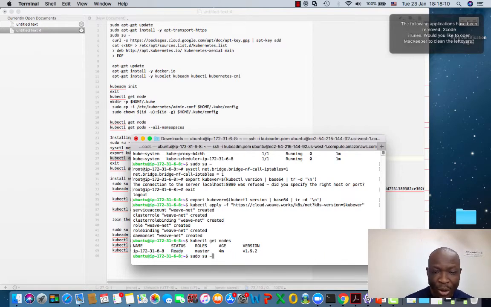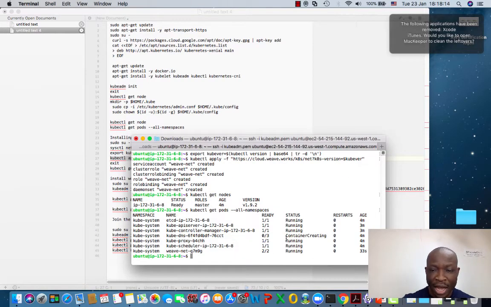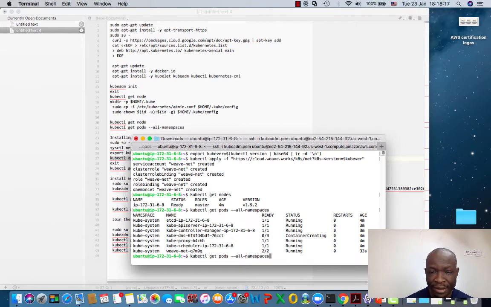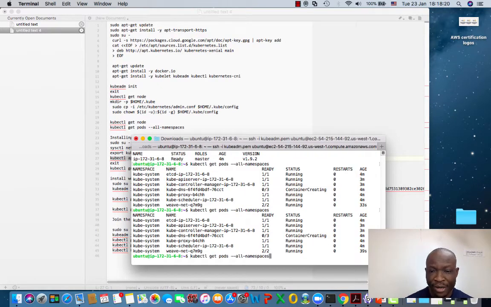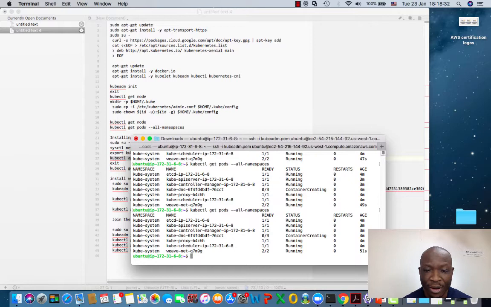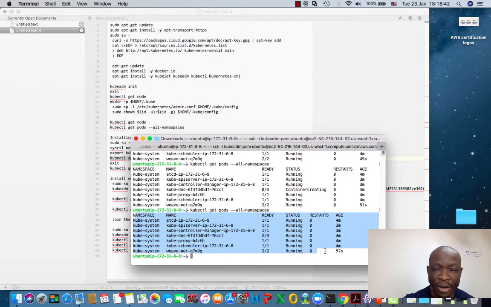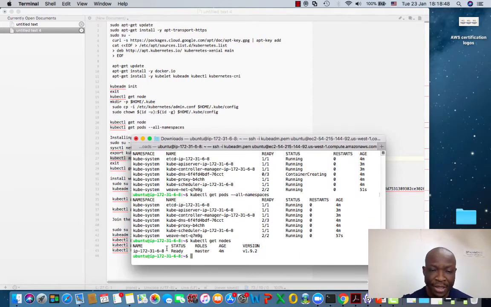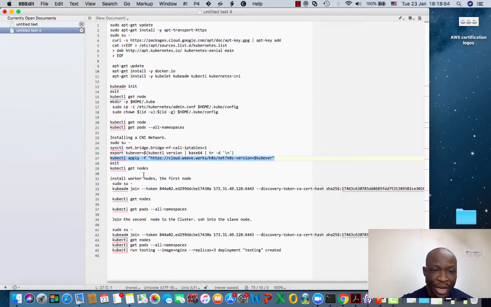Now let's also check all the pods. It says one is still creating. Let's wait for it to finish creating, because it's important to check that everything is working as expected. So everything is now running. It's all looking good, like a clean system. If we check the status of the node, it says the master is ready. Now we're done with the master node, so we have to go and install the worker nodes.